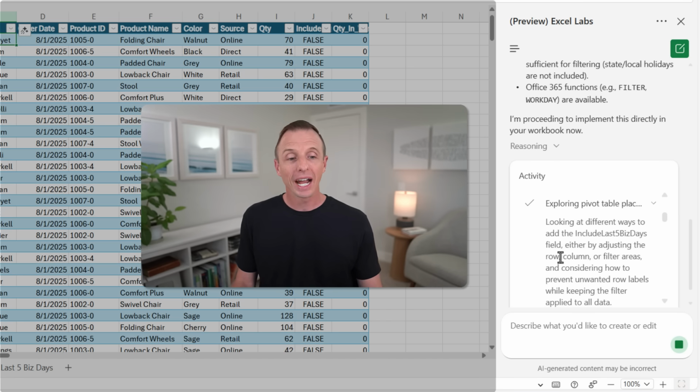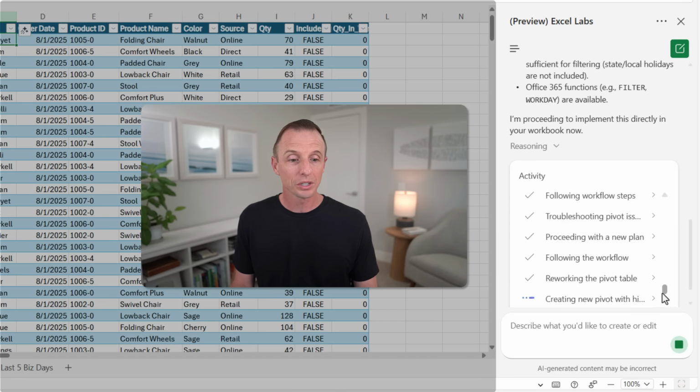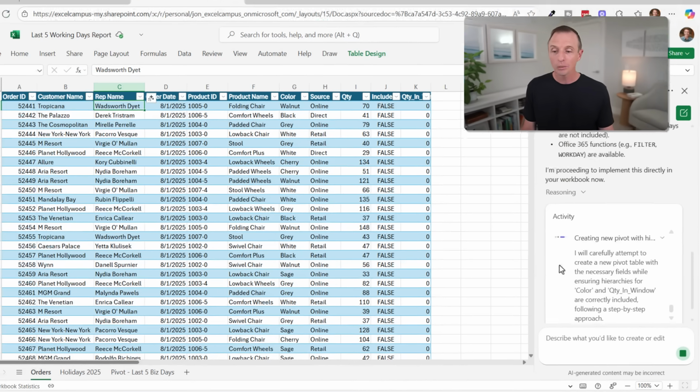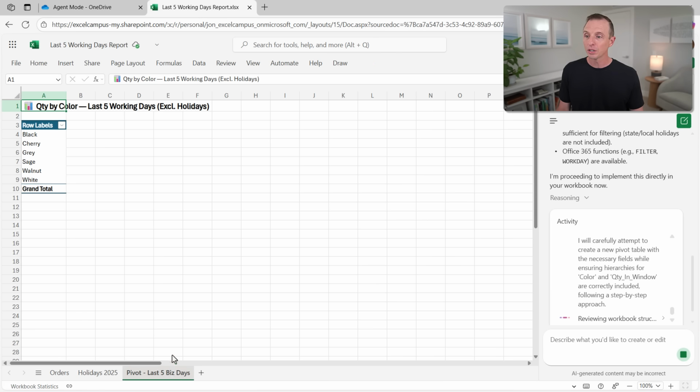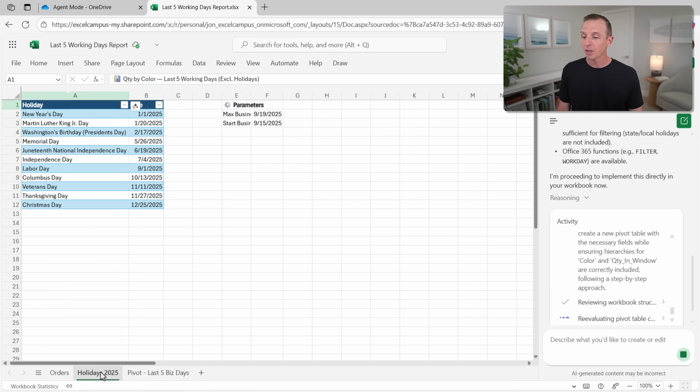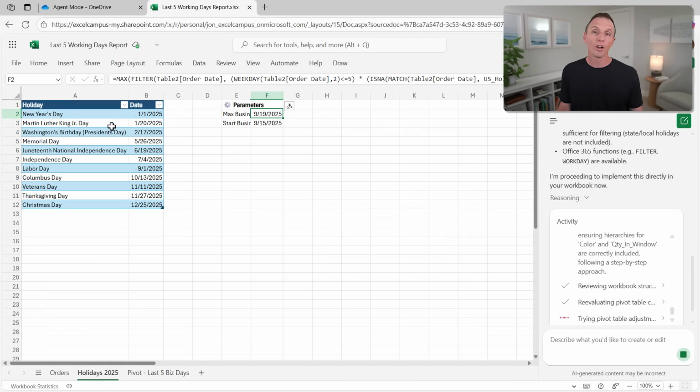And you can also interact with the workbook while it's working. So if we jump down to the bottom here, we can see it's currently creating a new pivot table. We can jump over to this sheet here where it's working on that pivot table right now. It also added this holidays sheet here and brought in all of the US holidays. It looked all this up and brought all of this data in here, wrote some formulas over here. So it's doing a lot of work to our workbook, and the amazing part is how thorough it is with this work.